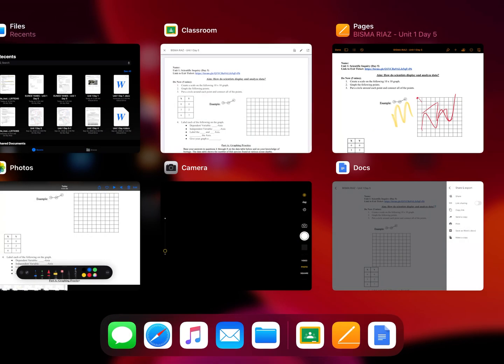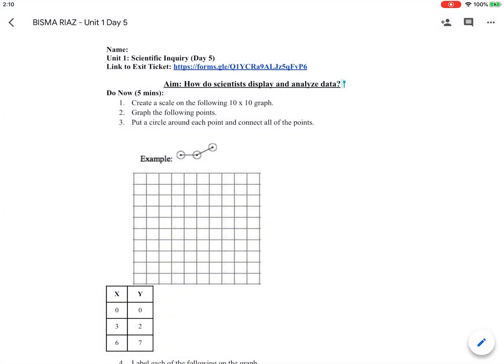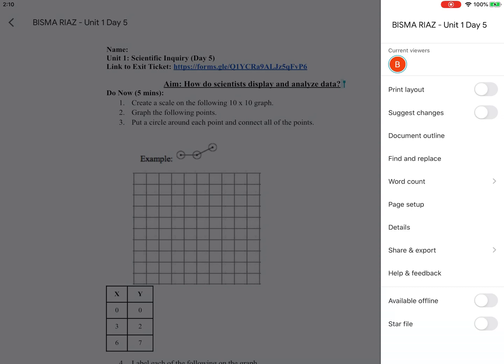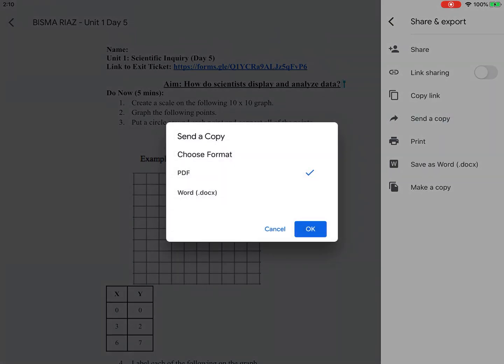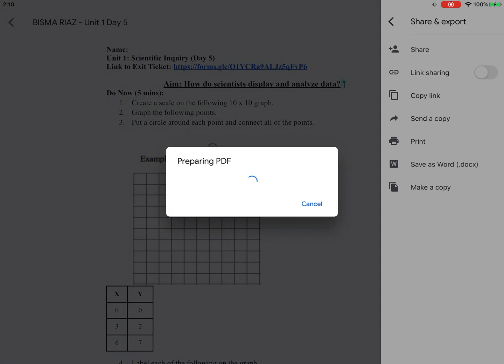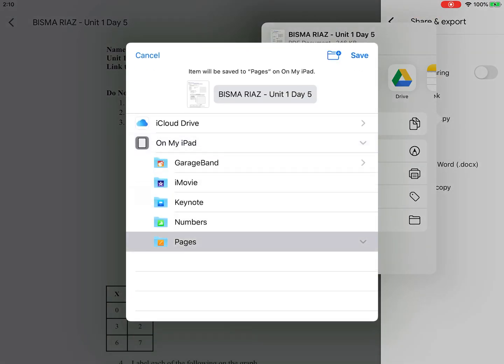But you can also save it as a PDF. So if you want to save it as a PDF, you'll go back over to Google Docs where we just were. Same thing, you're going to click on those three dots in the top right corner, go to Share and Export, Send a Copy, and this time you're going to save it as a PDF. Click OK, and then you can save to Files.